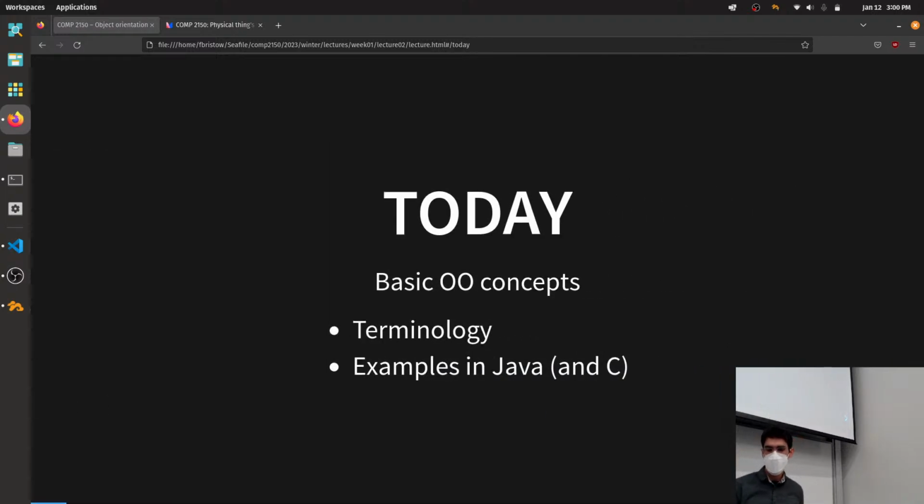So what I want to do is spend a little bit of time going over some of the technical terminology to describe some of the ideas related to OO that you may or may not already be familiar with. I'll show you some examples in Java, and I want to show you a counter example in C. So how OO as a concept helps enforce some of the ideas that we have related to things like abstract data types.